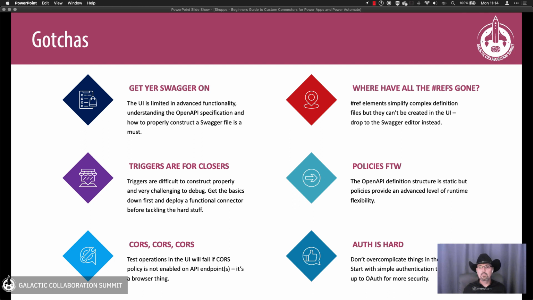First time doing this, understand that CORS is probably going to impact your API accessibility, especially when you're doing testing from Flow. Make sure that you have the CORS flags properly set on your application. If you're doing that in Azure API or in Azure Functions, you can do that on the function, or in Azure API Management, you can do that on the product or on the APIs themselves.